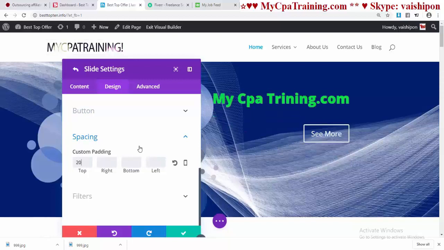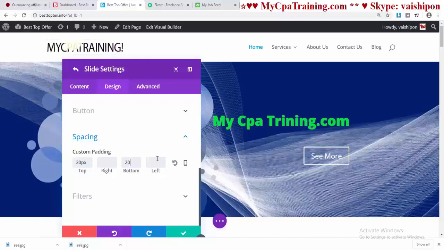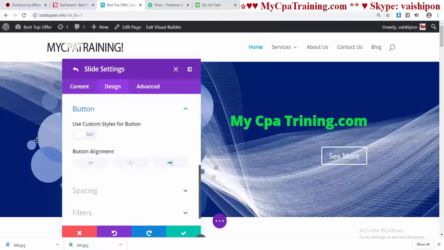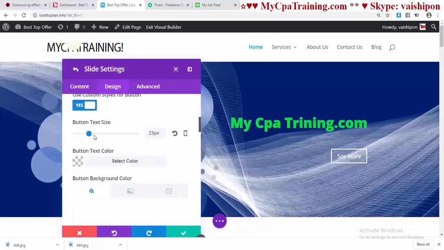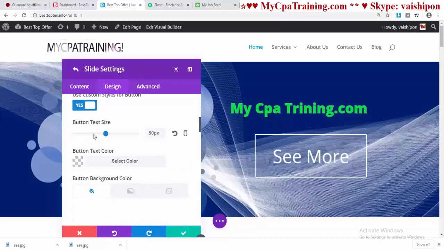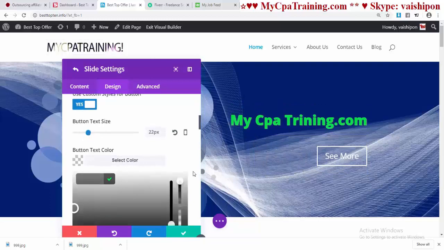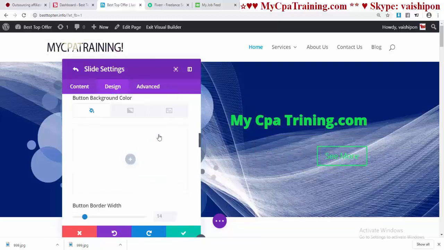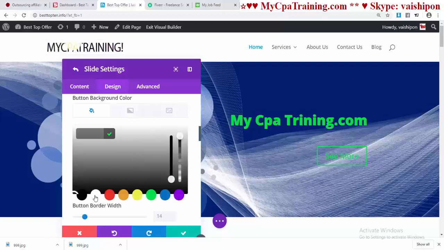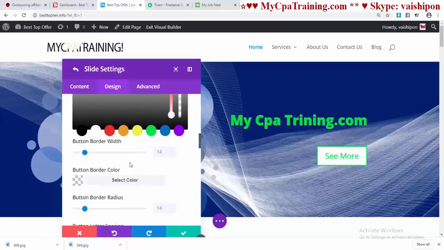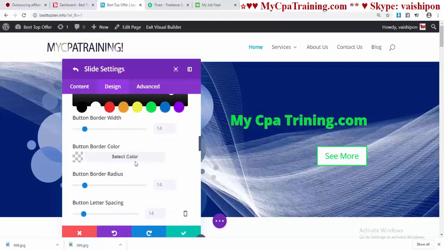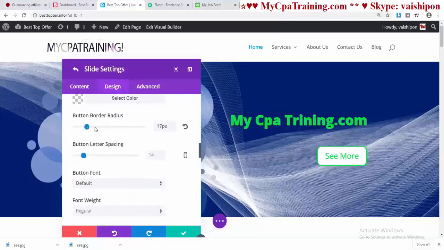Suppose 20 pixel. Use custom button styles for button. I am selecting yes. Button text size, you can change button text size. Button text color, you can change button text color from here. Button background color, you can change button background color. Suppose I am taking white, okay. And button border color, you can also change button border color. Button border radius, you can maintain button border radius.